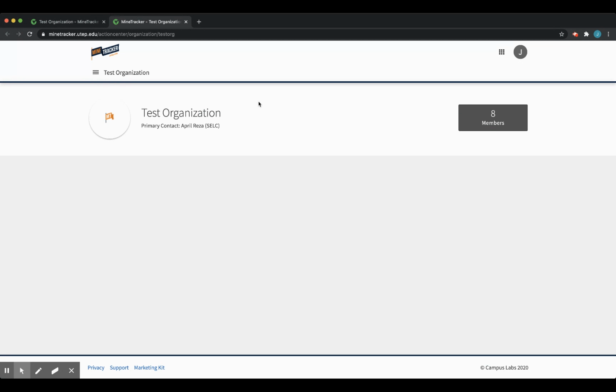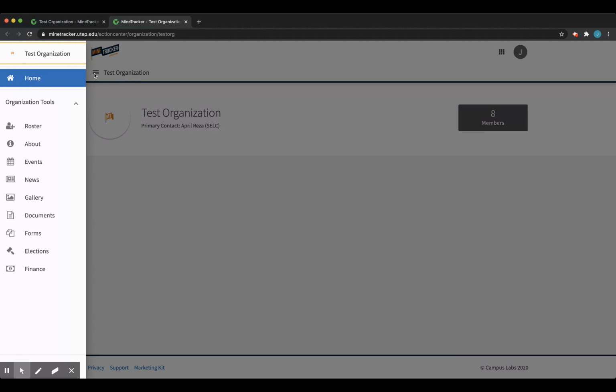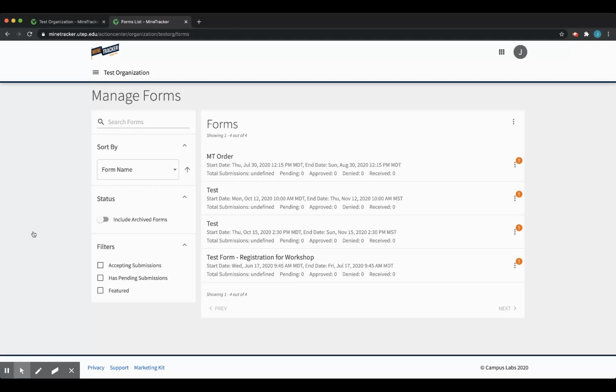It will then take you to this. You're going to click on the 3 horizontal lines in the top left. It's going to bring down a drop-down menu. You're going to click Forms. This will show you all of the forms that your organization has created in the past. To create a new form, you're going to click these 3 buttons and then click Create Form.